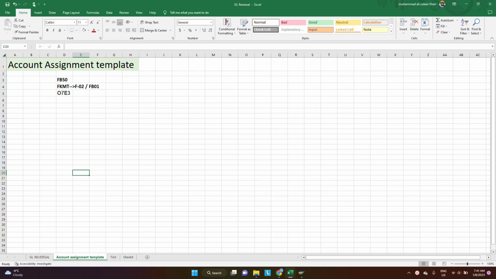Hello guys, today we are going to learn how to do account assignment. There are different ways to do account assignments. One you can do with FB50, the other one is FKMT. You can make a template there, then you can execute in F-02 or FB01, and this is only for the technical names for the report fetching things, O7E3.